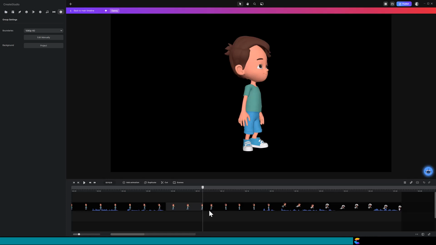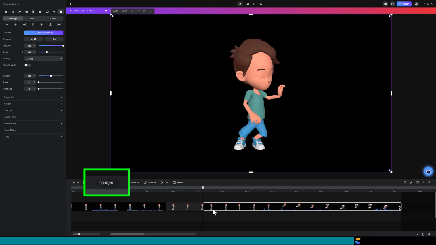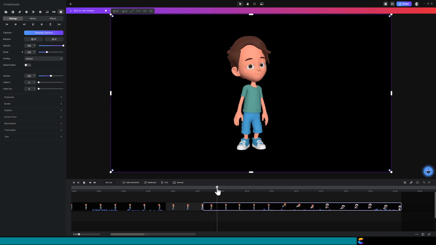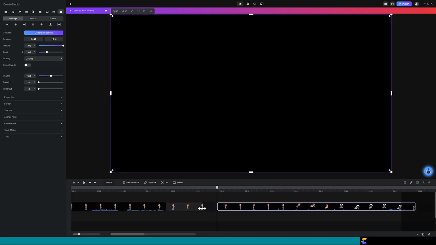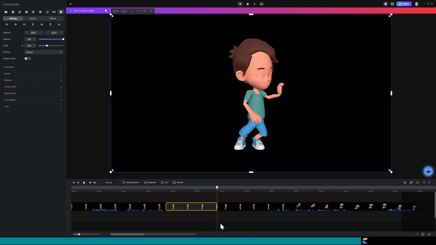Make note of the time of the playhead, which in this case is 10 seconds plus 20 frames. Move the playhead until it is at 11 seconds plus 24 frames. Click and move the last clip to the right so it starts at the playhead. Then extend the freeze frame clip to fill the gap.